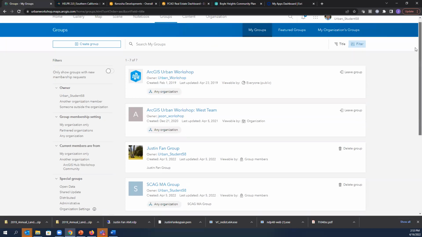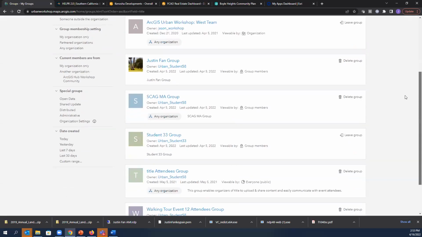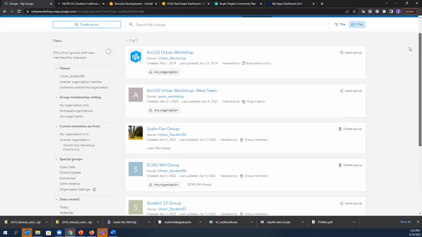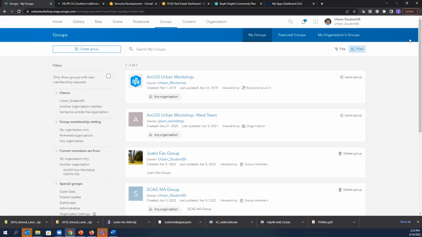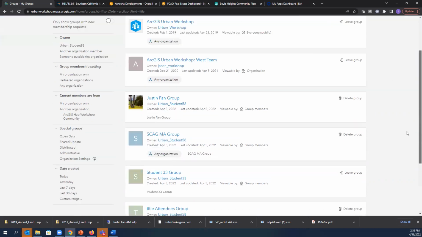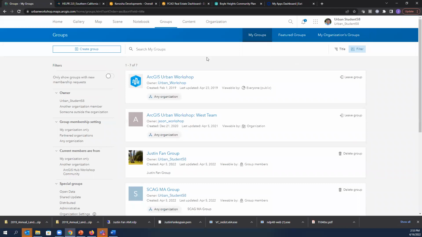And groups are a great way to share information with a specific set of people you want to share with. You can see I already have some groups created. And we're going to talk more about this later on.